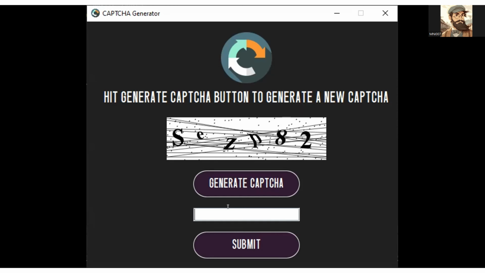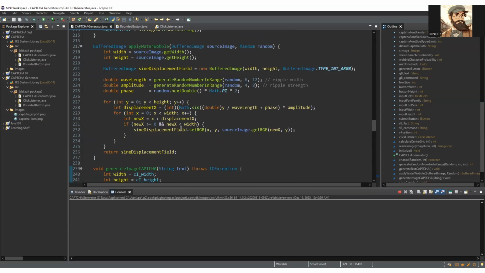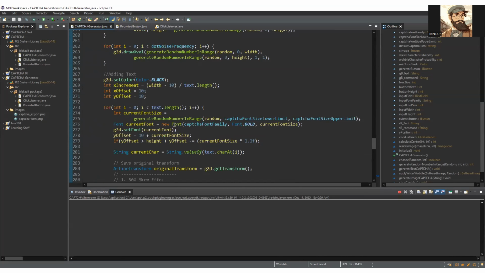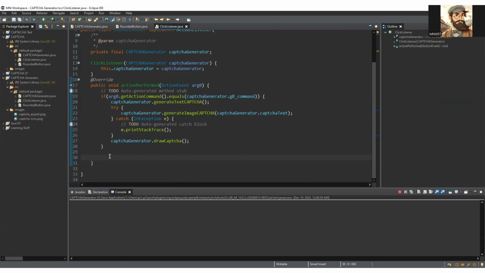So now we need to make this functional. If we submit any text here, then it should properly check if it matches the CAPTCHA or not. So let's quickly implement that. First of all, this CAPTCHA generator class is nearly done. We don't need to add anything here. We just need to add that method here in our click listener. So here we would need to check for another case. If we get this submit command, then what should we do? So let's add this here.